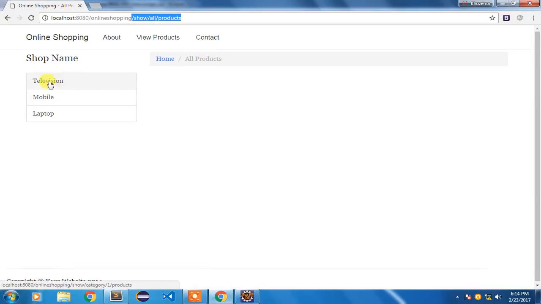Now let me click on this television link and see what happens here. So as you can see, if I'm clicking the television link, it is showing me show category 1 product. So our category 1 is nothing but television, which has been displayed here, category slash television. So we have successfully implemented this breadcrumb, as well as we are able to show this category based product.